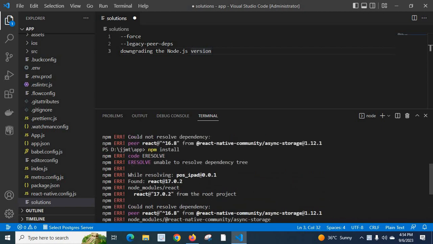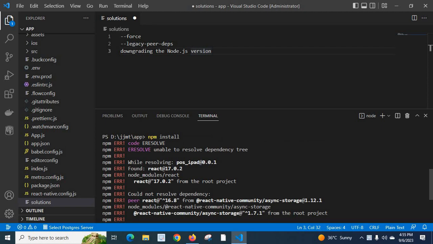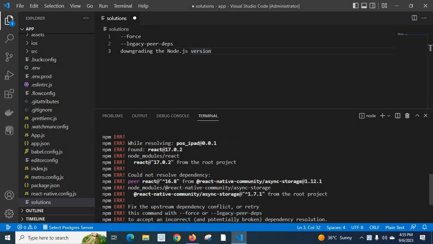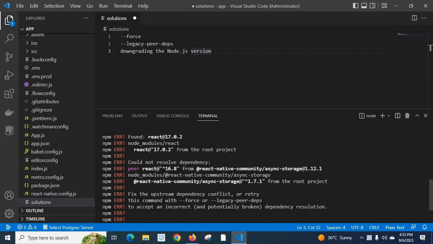Code ERESOLVE unable to resolve dependency tree. And it shows some packages: react 17.0.2, @react-native-community/async-storage. So fix the upstream dependency conflict, or retry this command with --force or --legacy-peer-deps to accept an incorrect and potentially broken dependency resolution.